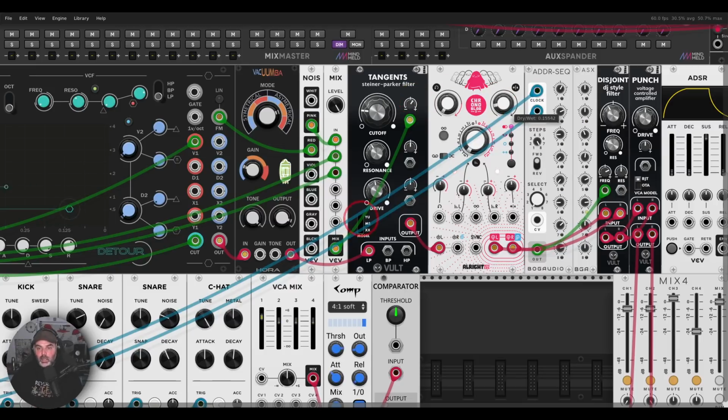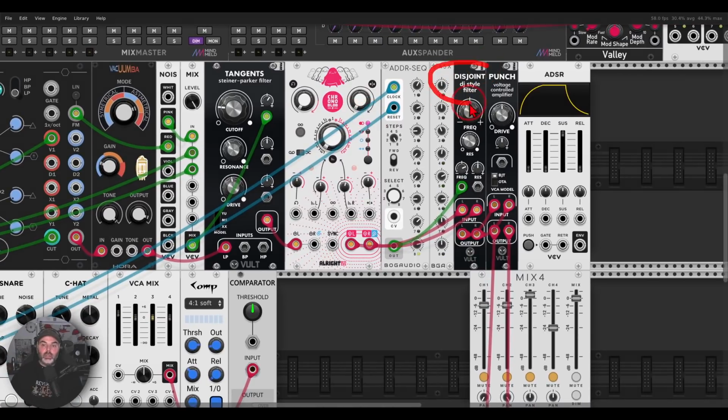Then I will take the delay down for a second. We will see what the delay is doing in a second. This is going to Disjoint. Disjoint is also from Volt. It's a DJ style filter, so to the left low pass, to the right high pass, which means that you can create this movement. I'm using a sequencer for this, the ADDR sequencer, just to create this movement.